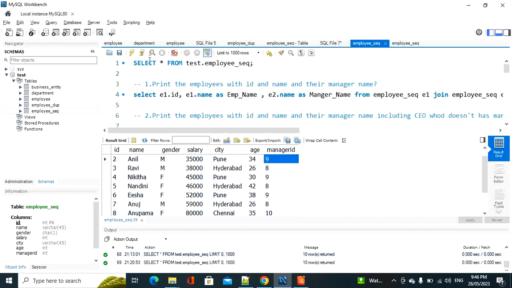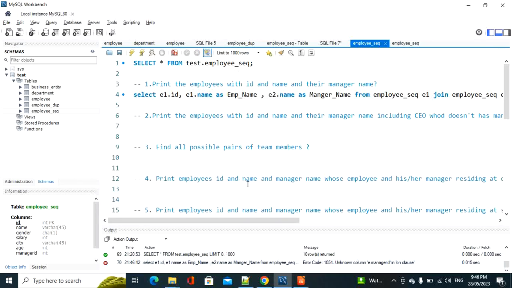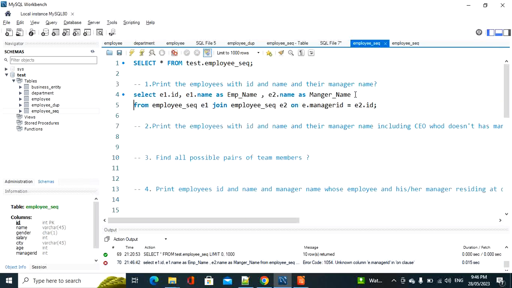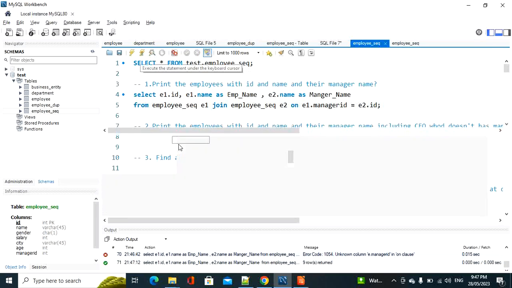So what I'm printing here, if you see, let me execute this statement. Okay, we got some issue. No issues, we will resolve this. So select e1.id, e1.name as emp_name, e2.name as manager_name from employee_sequence, employee_sequence join. Yeah, this is the mistake. On e1.manager_id is equal to e2.id, now it will execute. So we should not panic.